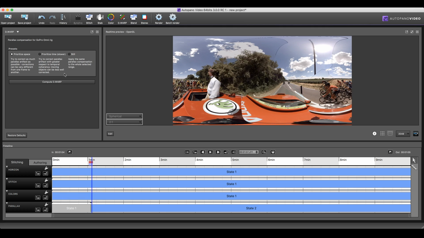So prioritize time should be used in small time windows. Well, it's just going to take longer to compute. There's no real limitation. I'm not going to tell you that it should not be used for more than X seconds or X frames. It's just that you have to factor in that it's going to take a little bit longer to compute and to render than prioritize space.